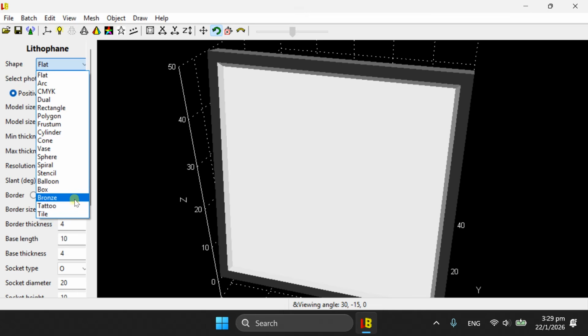The last three functions, the shapes bronze, tatum, and the new function tile, depend on an input 3D model. In the bronze function, the grayscale of the Lithophane is determined by the surface gradient of the 3D model, so that the final result gives you a bronze-like object.